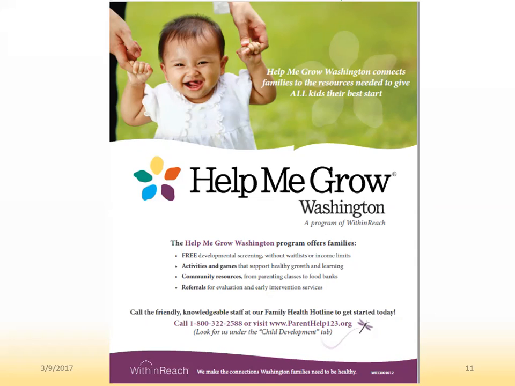Comments from other folks? One of the things that struck me is the first dot point, which says free developmental screening without wait lists or income lists. That is an incentive to participate. Again, it's going after the health of the baby, but through that you can bring in the mother. I think the fact that they even bolded certain words in those dot points is a different way of getting attention from your audience.